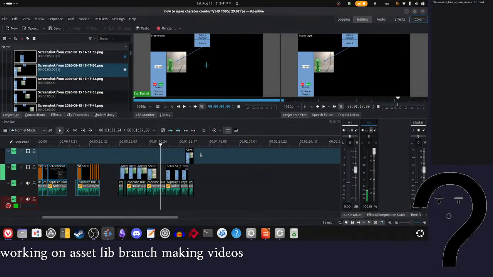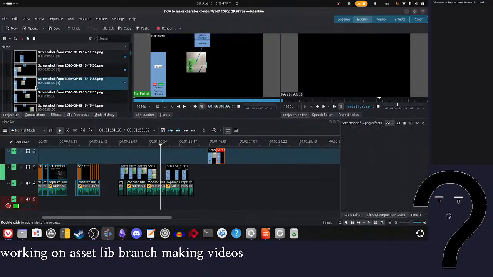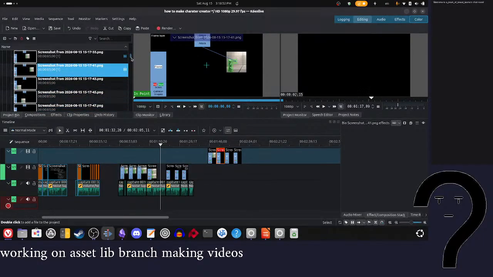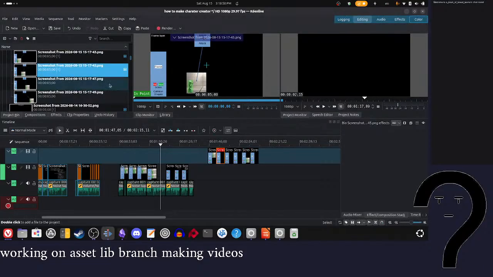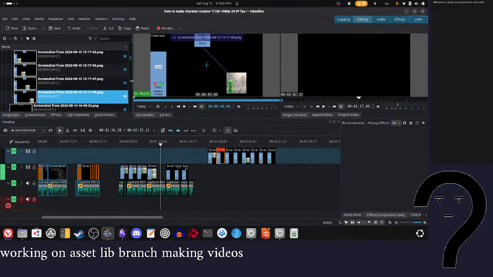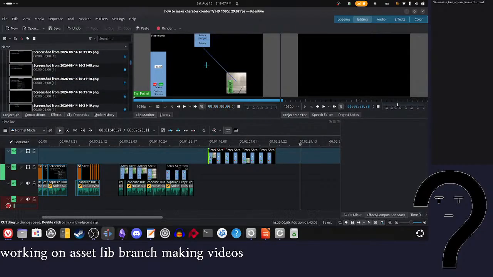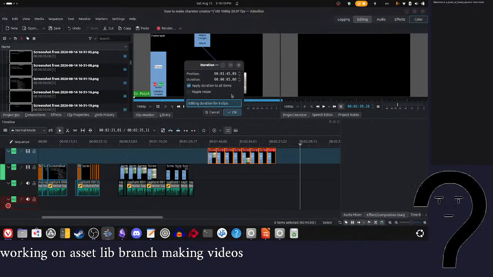My first concern is already that these are going to be just long. I have to do them one at a time. 2, 3, 4, 5, 6, 7, 8. Yeah, okay. Edit duration. Ripple size. What is a ripple size?